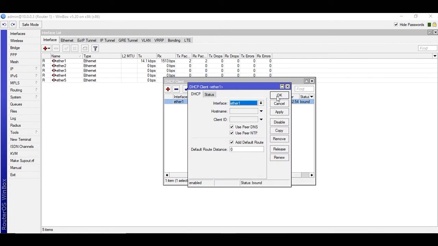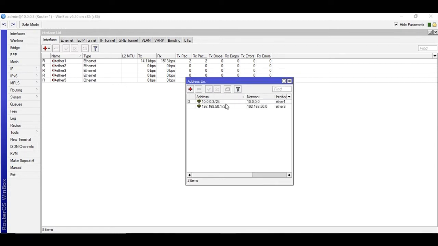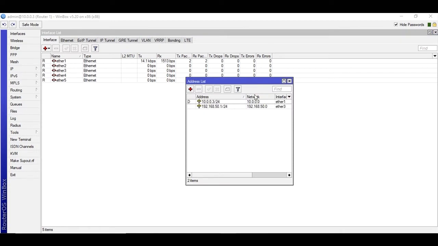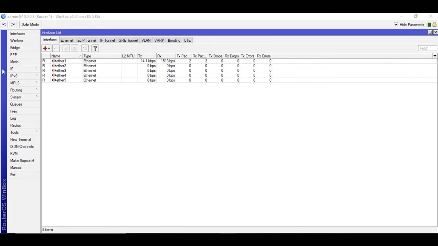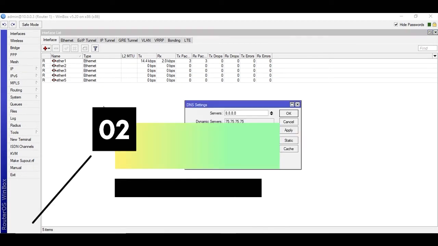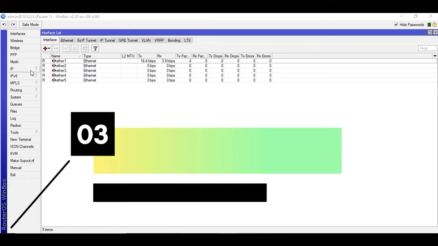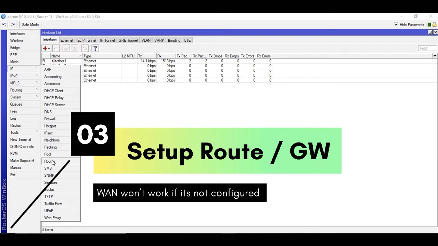If you are using a static IP address, you will need to configure the route for the traffic to go outside of the WAN. Alright, so first configure your IP addresses, LAN and WAN. And you know I use Ether 1 and Ether 2 as WAN and Ether 3 as LAN. The second step is to configure DNS. Here you can configure DNS, and the third step is to set up routes.